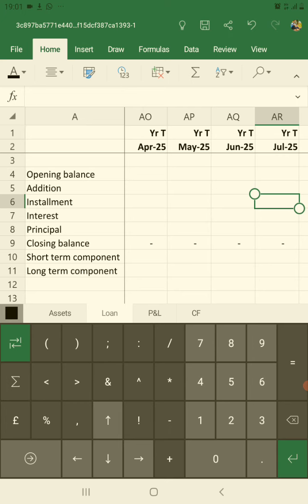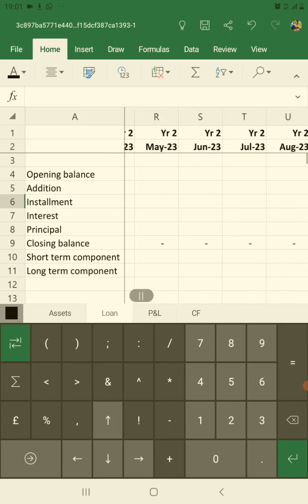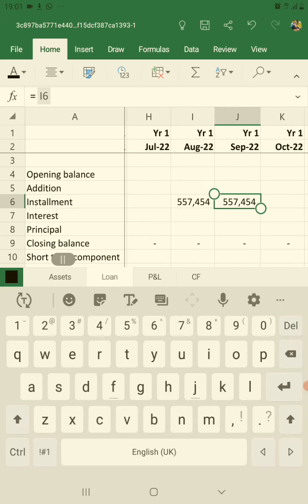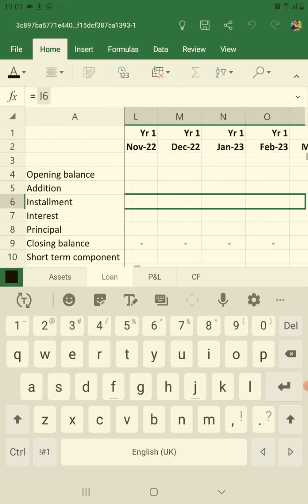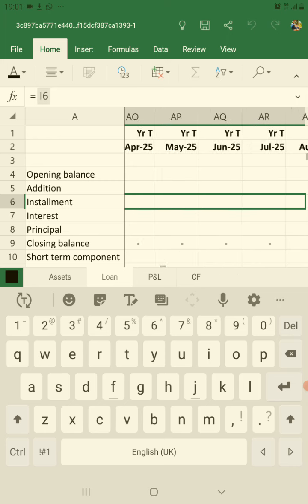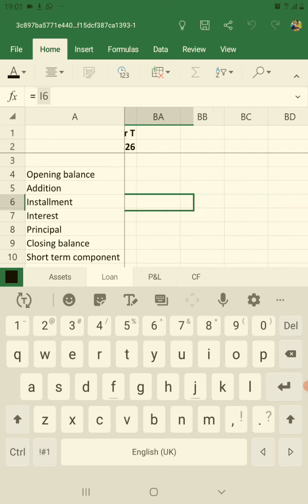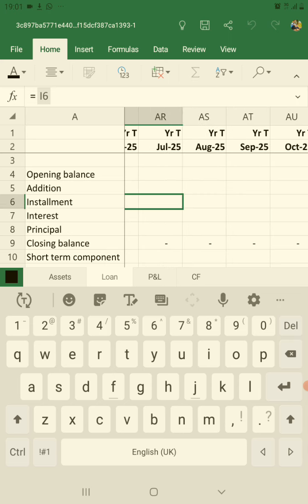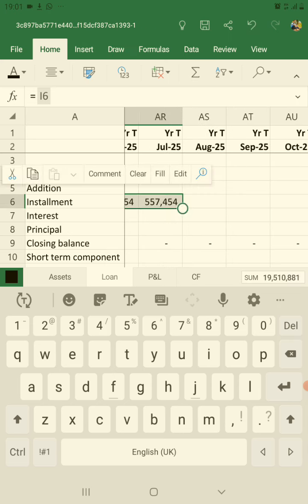So I drag this one because I put a formula here to just pick the figure in August. So I fill up to July 25. There is where my installments will end. Here, July 25. Those will be 36 installments.